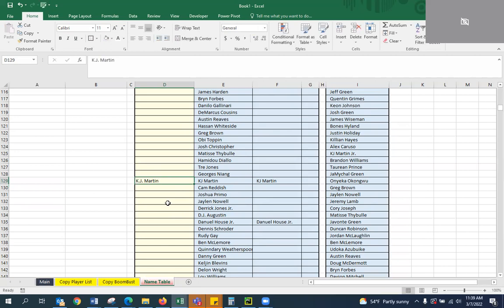Okay, so we do not have it right. That is not what's going on with KJ Martin. So let's try KJ Martin Jr. There it is. Now we know we got it right. That's an awesome example because sometimes, like PJ Tucker, I think, will have the period. So Daniel House.